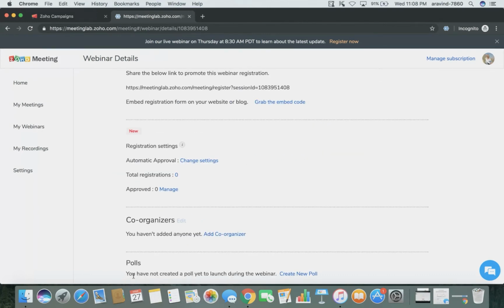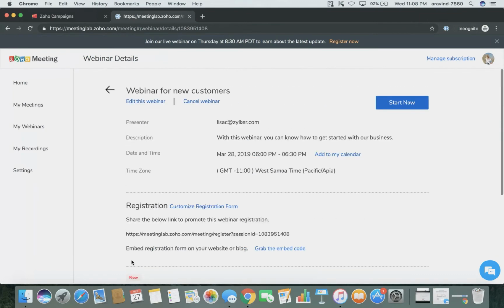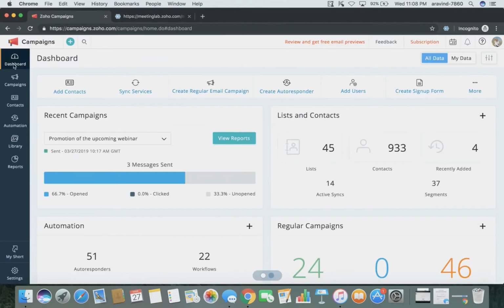You can also create polls during the webinar to make it more lively and interactive for your audience. Okay, the scheduling part is done. So let me move into Zoho Campaigns.